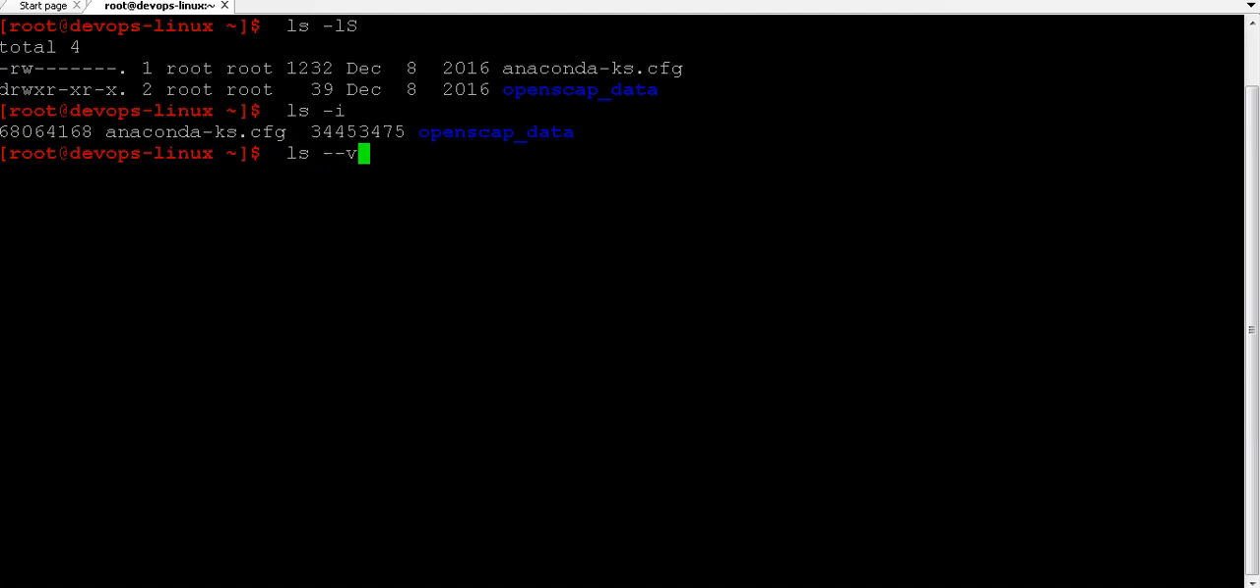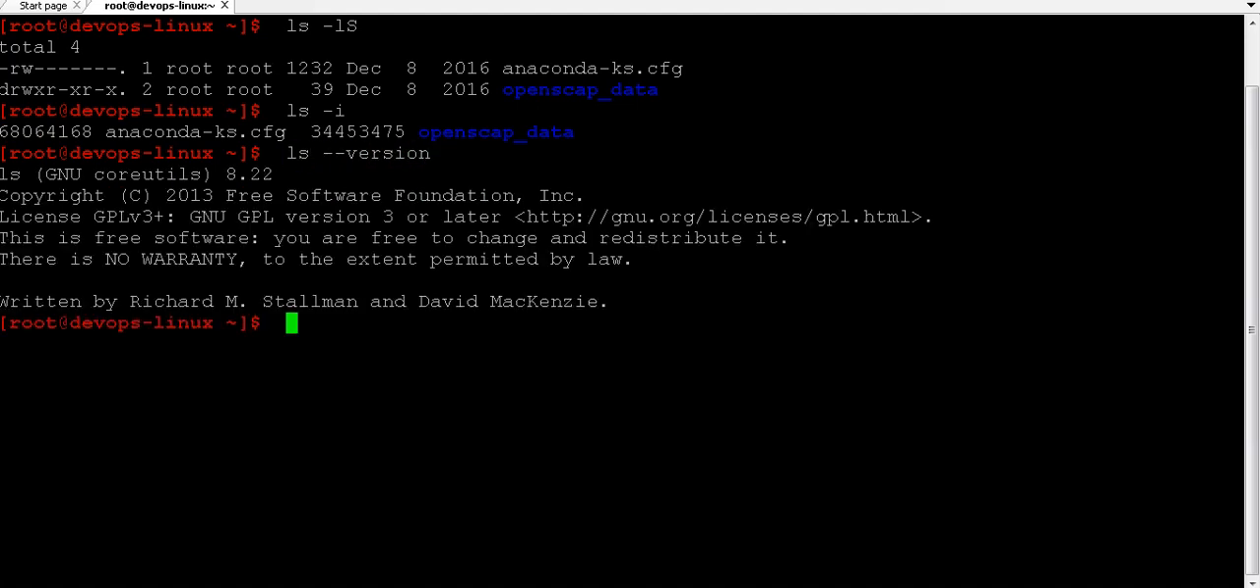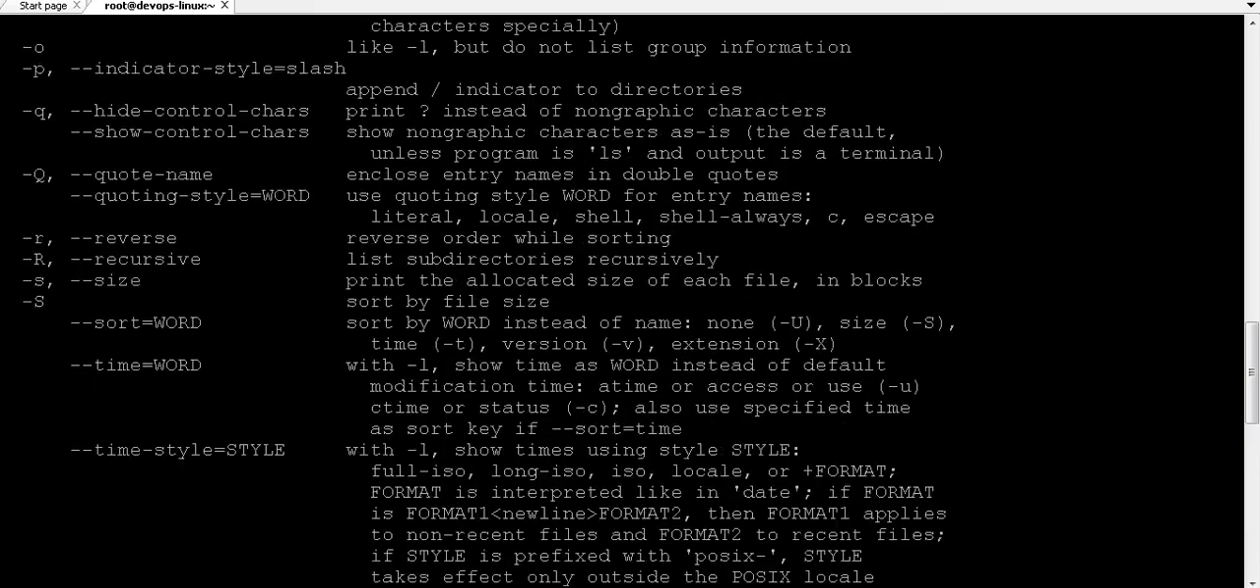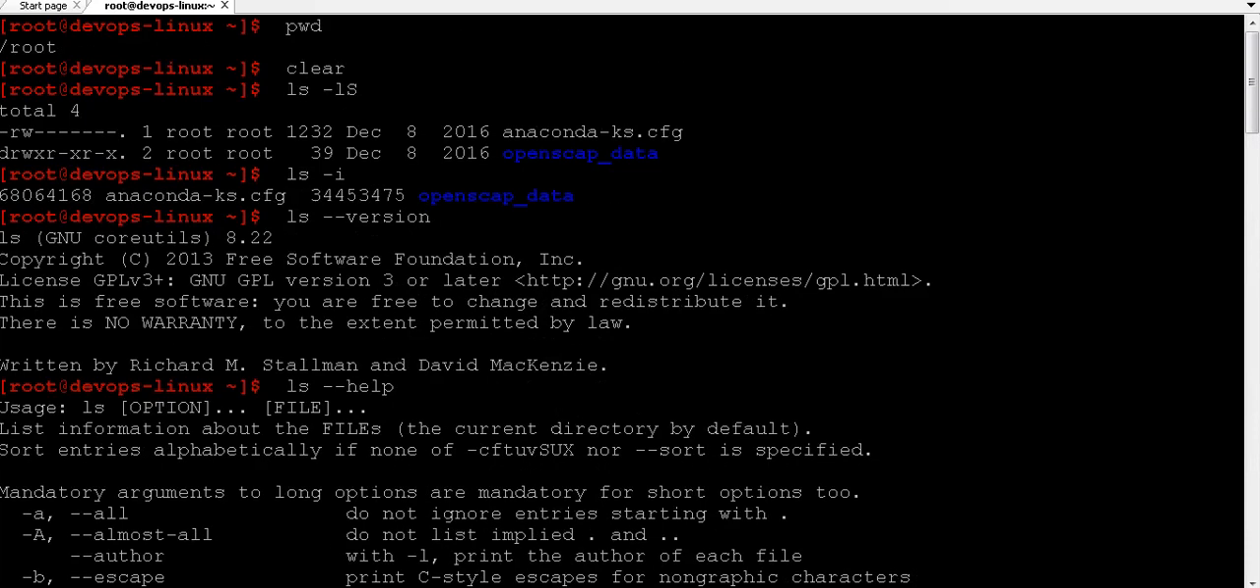ls --version will show the version of your ls command, which is 8.22. And ls --help will give you all the verbose information on how you can use the ls command with different options and so on.